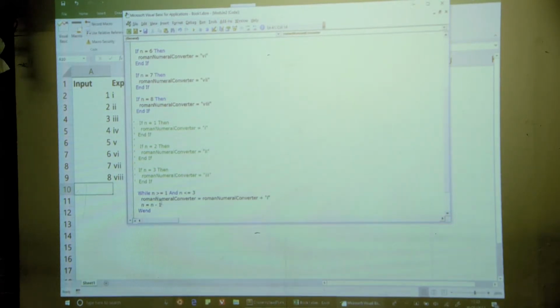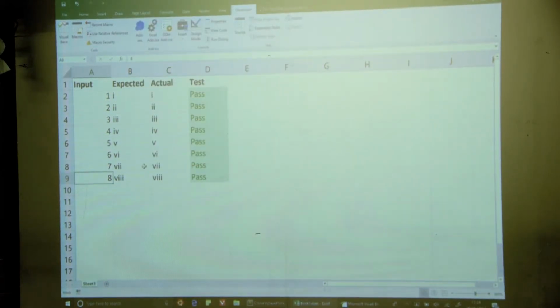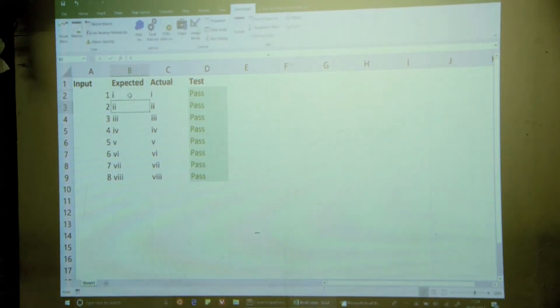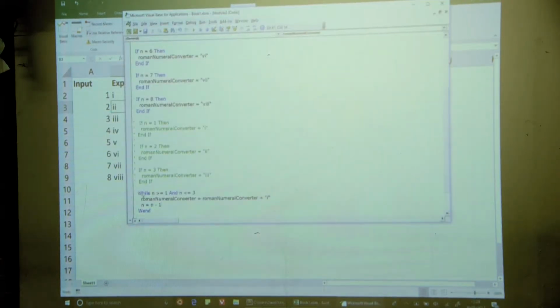Okay, so what I'm saying there is that the return from this function is equal to the return from this function plus an I, and that n is equal to n minus 1. All fairly clear. And I expect that just to pass. It did, but it wasn't very obvious, so I'll just change that field to make sure it did pass. So that's cool.